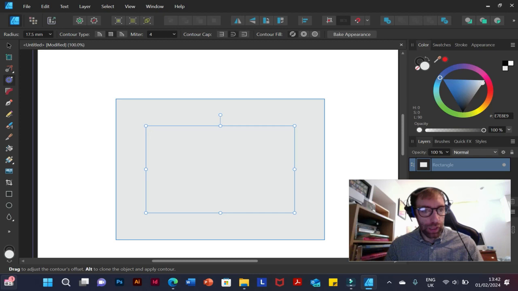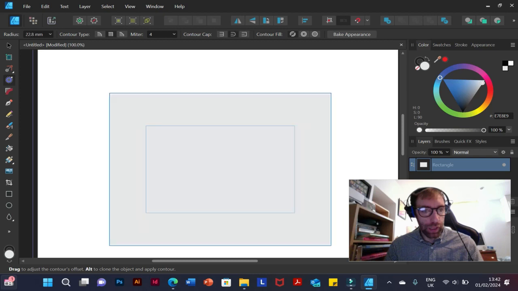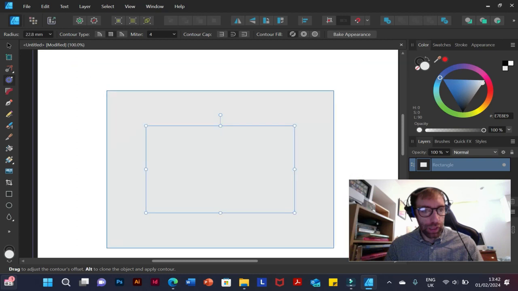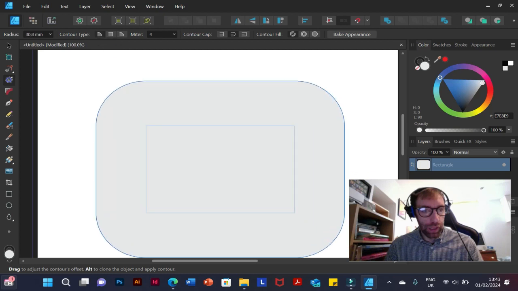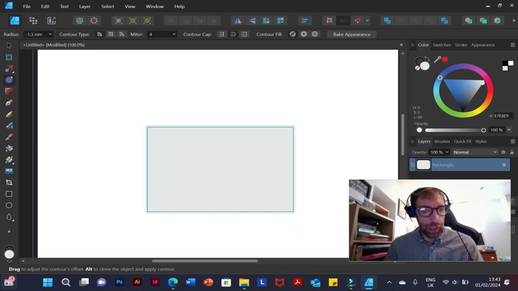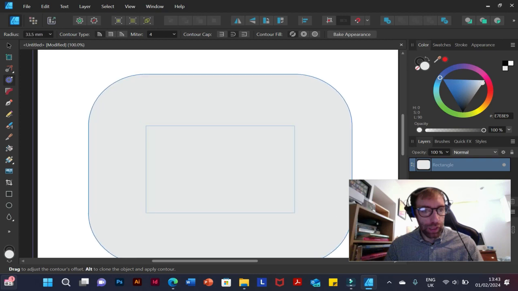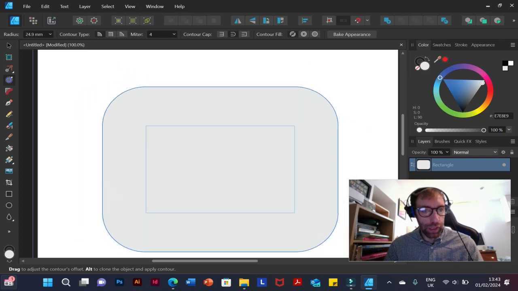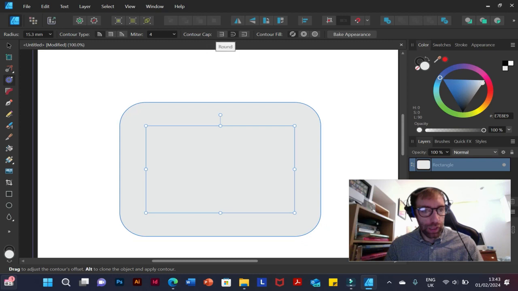So if I now press that to the rounded version and just increase it, you see, because we've got the contour type set to straight, it's not going to make any difference. But if I were to change the contour type to rounded now, you'll see using a rounded contour type with a rounded contour cap will always have a rounded effect.